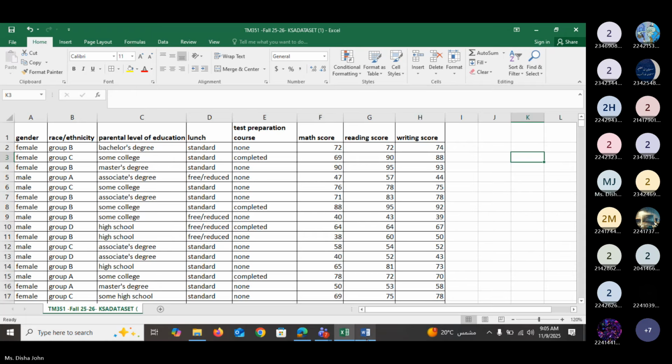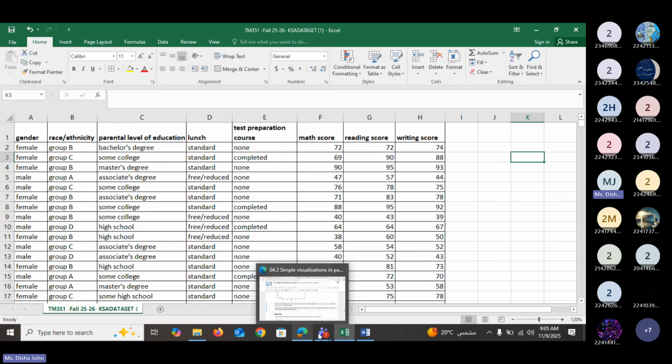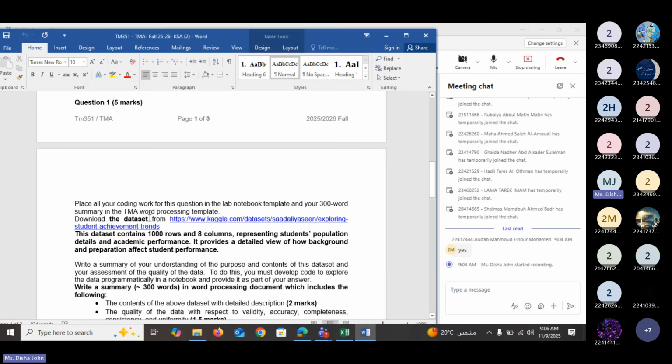Okay. Did you see the data set that is posted on LMS? Yes. Yeah, so you have to download it and you have to use it to solve question 1 and 2. Okay.